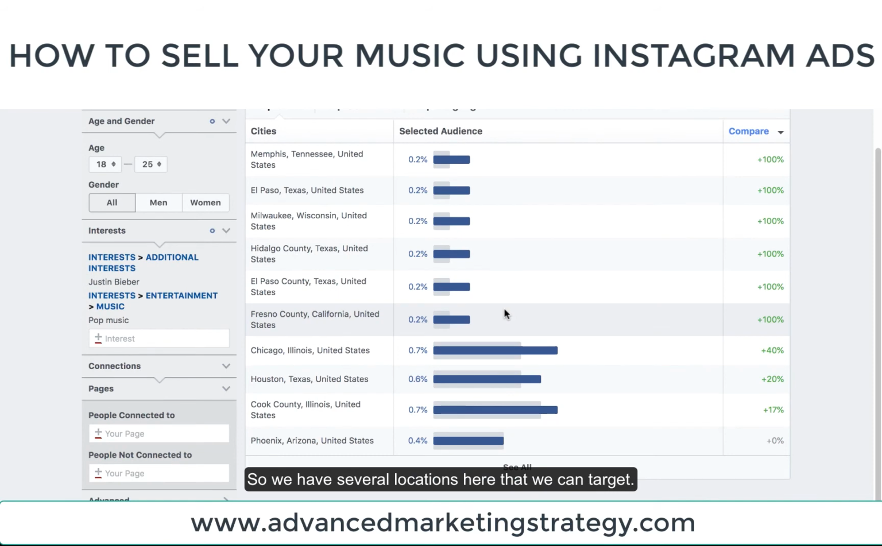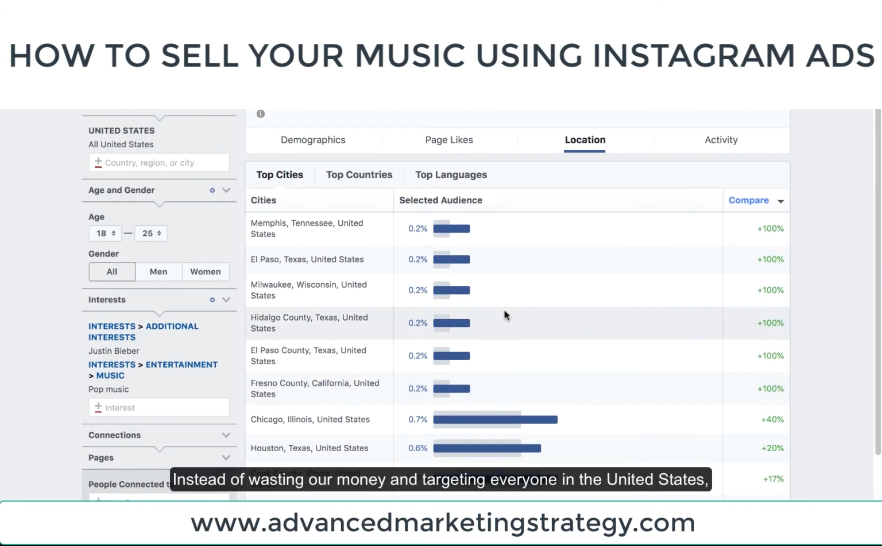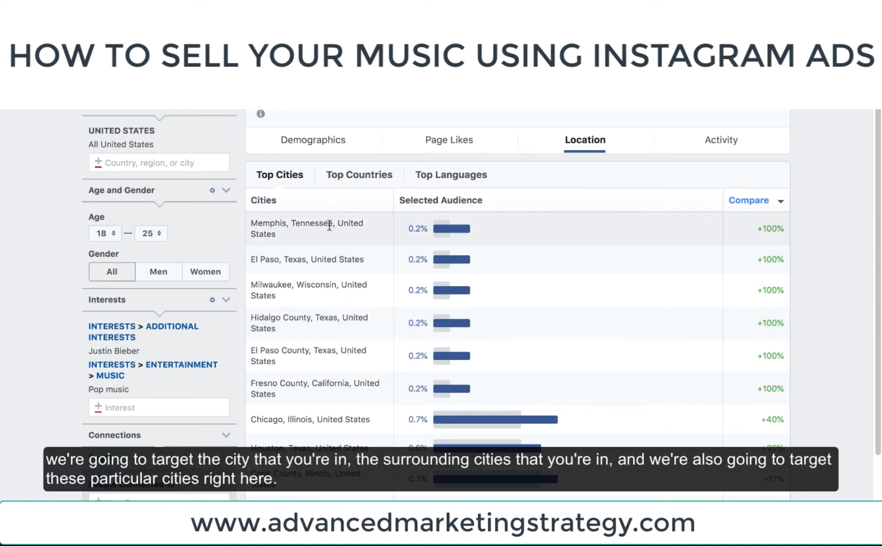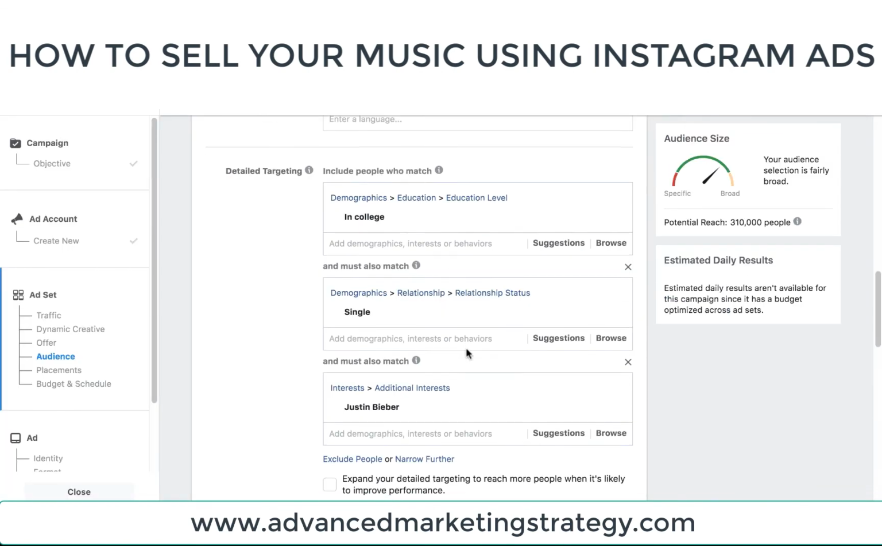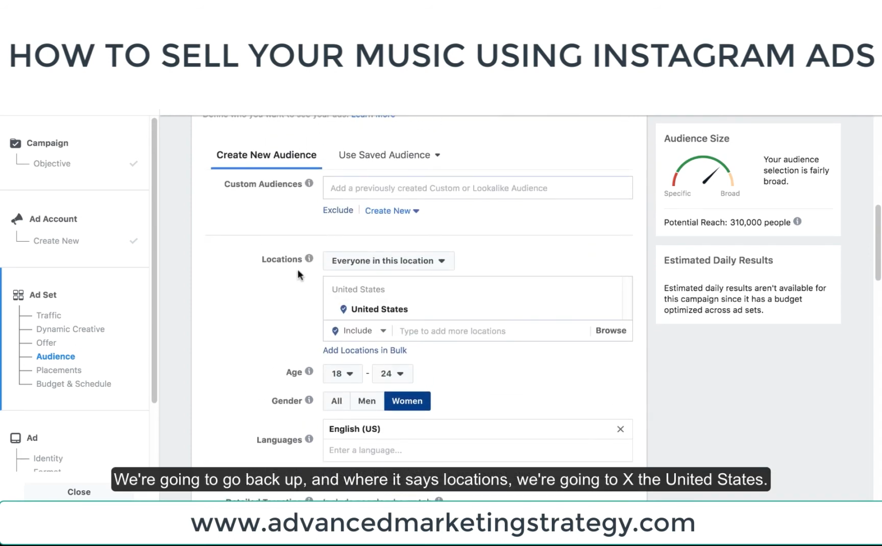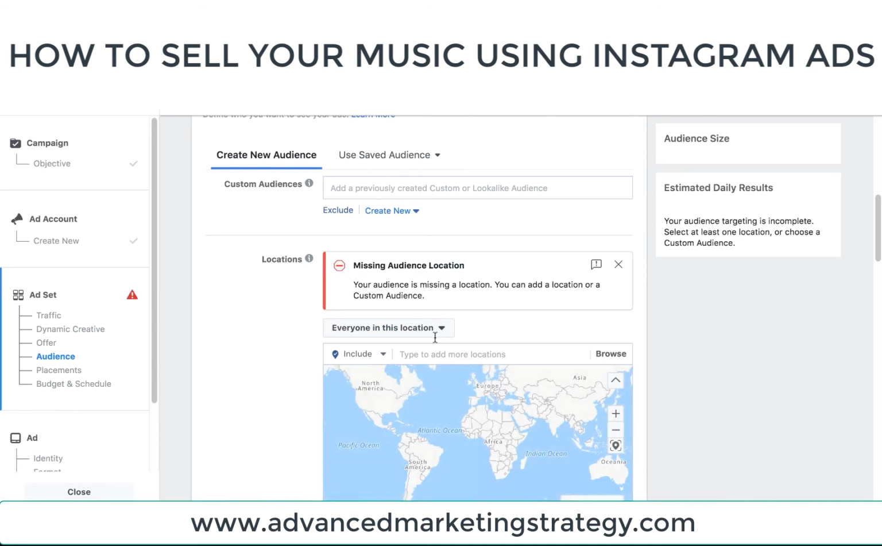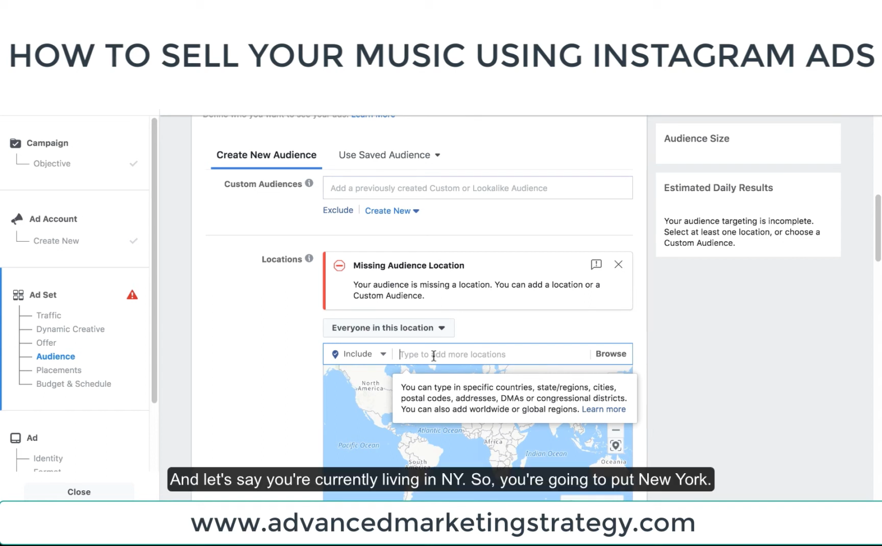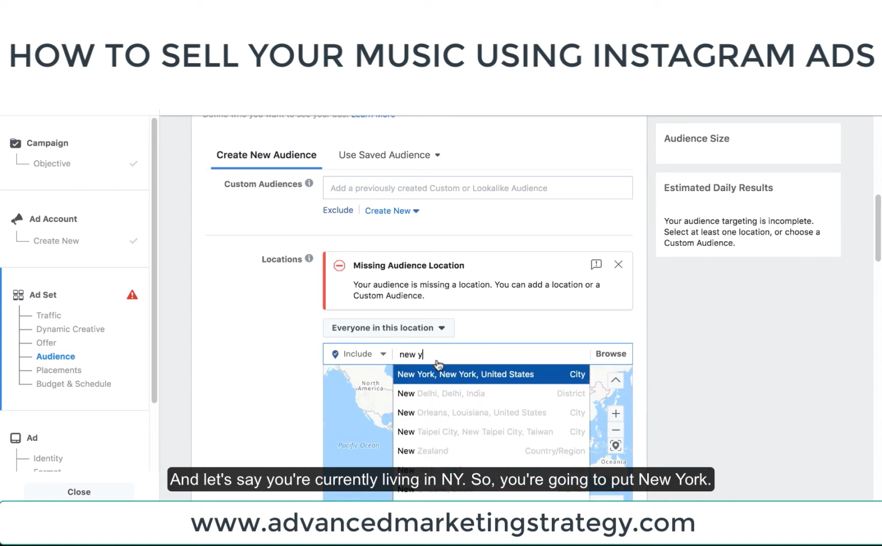So we have several locations here that we can target. Instead of wasting our money and targeting everyone in the United States, we're going to target the city that you're in, the surrounding cities that you're in, and we're also going to target these particular cities right here. We're going to go back up, and where it says locations, going to X United States. And let's say you currently live in New York. So I'm going to put New York.